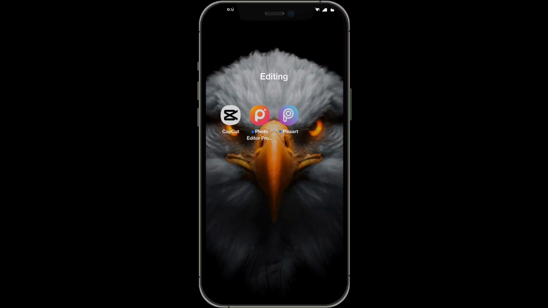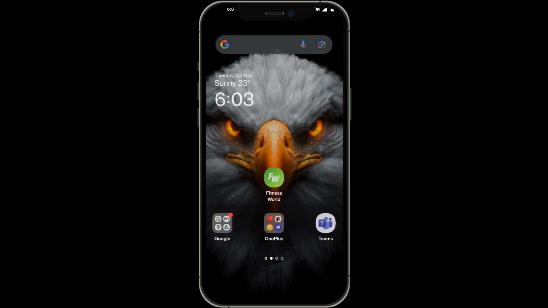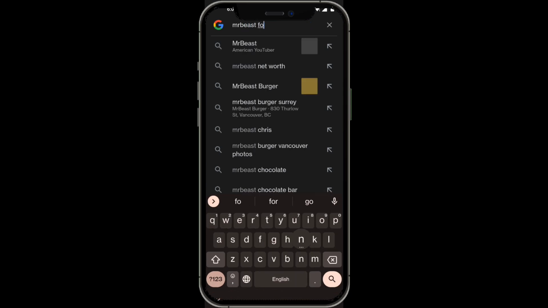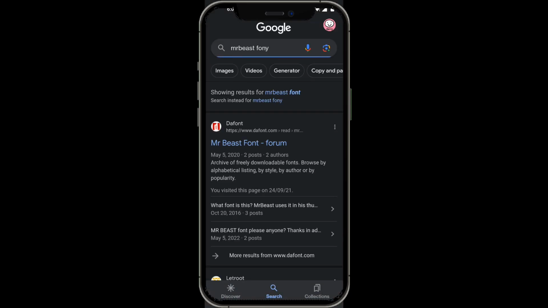So here is how you can download fonts to your Capcut editor app. What you want to do is head on over to a search engine and find the font name that you want to download. I'm going to just type in Mr. Beast font because I want to download the Mr. Beast font.